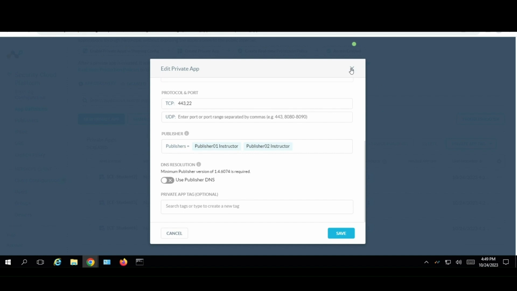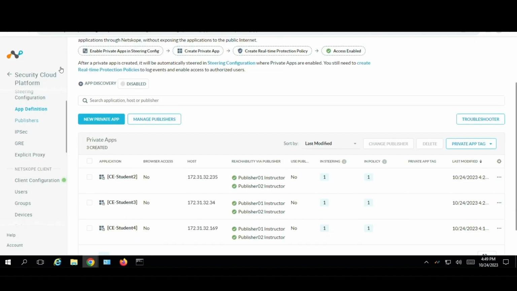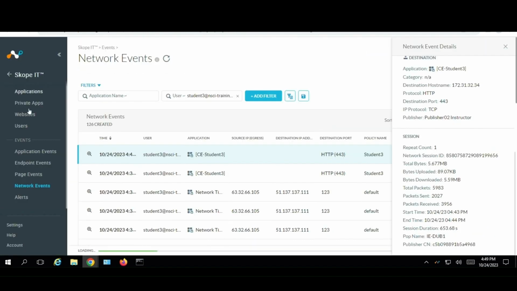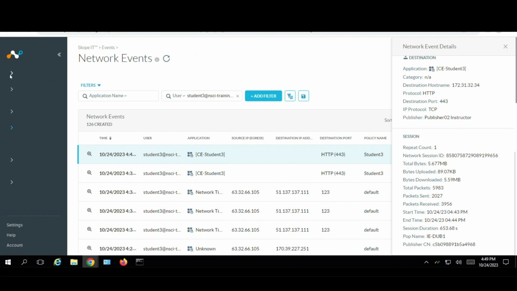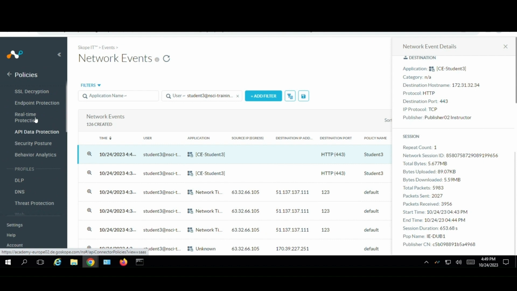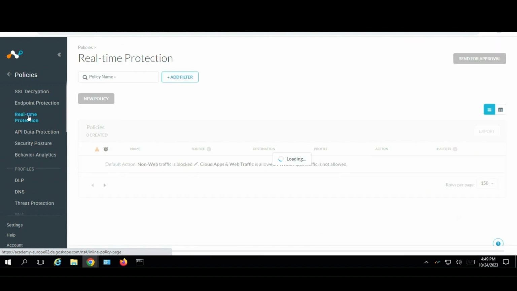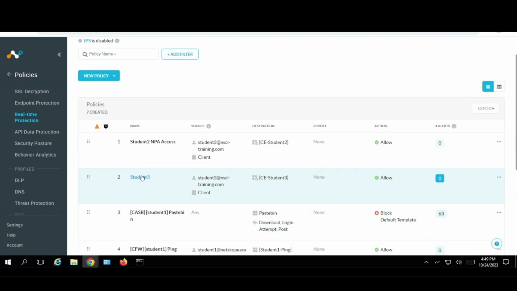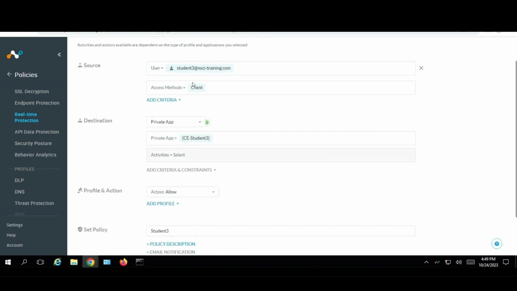After saving it, we need to create a real-time policy. Let's go to Policies, real-time protection. In this, I have created a policy for this particular private application. See, here I have mentioned a single user. If you want to enable it for all the users, you can remove this and it will be allowed for all the users. And then the access method is client.